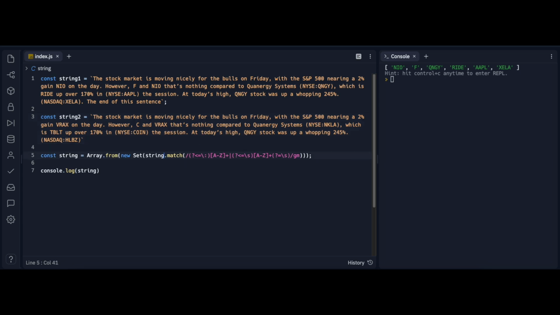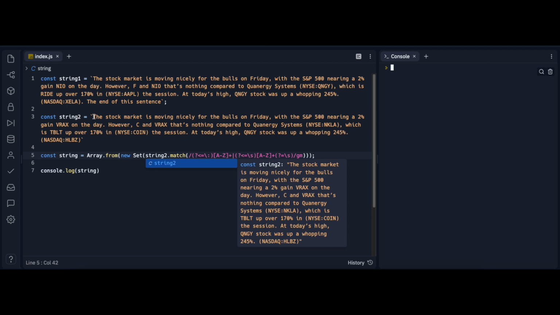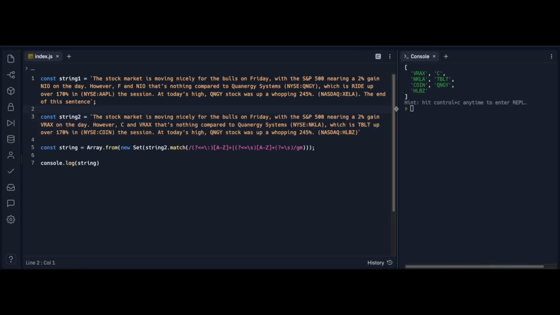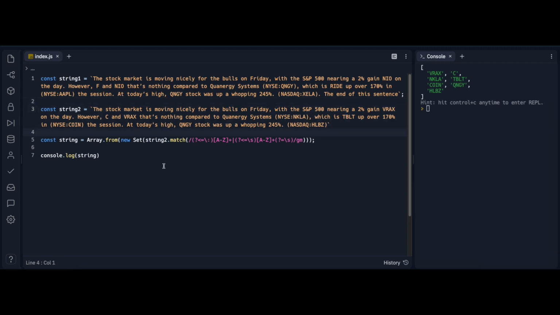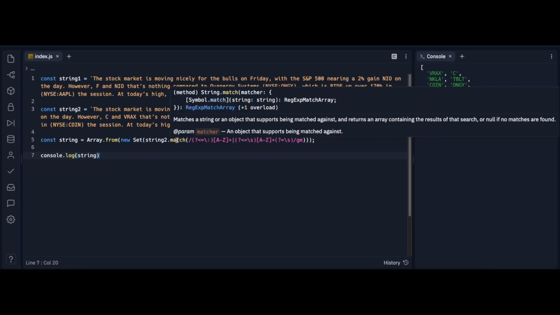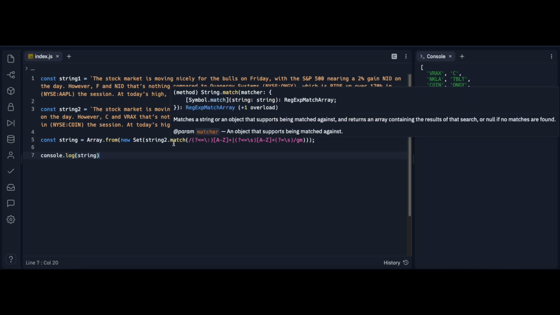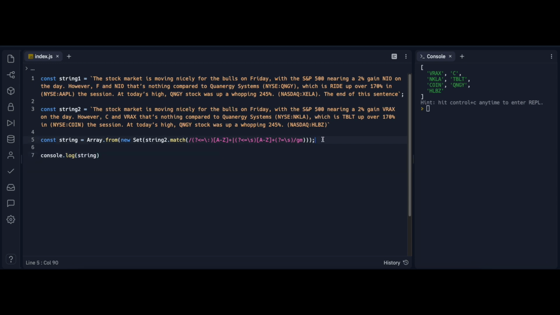Just as a sanity check, we'll run the second string to make sure it works. We've got C, which is for Citibank, VRAX, no duplicates. It's targeting these guys too, Coin, Nicola. And yeah, that's it. All right, so there we have it. We've got our lookarounds. We're using the match method, and you could use a number of different things, but to me this is a pretty clean solution.